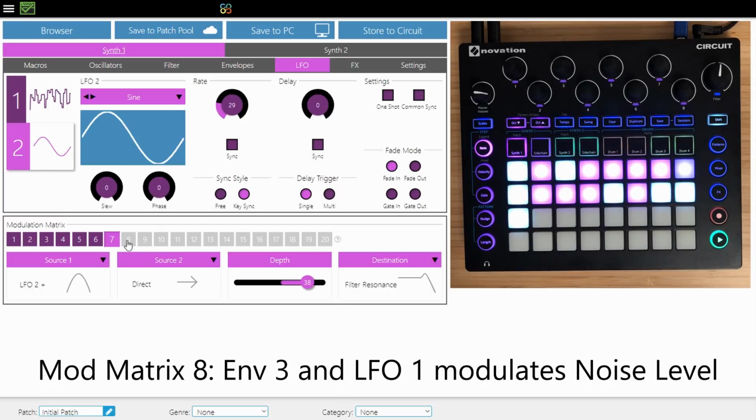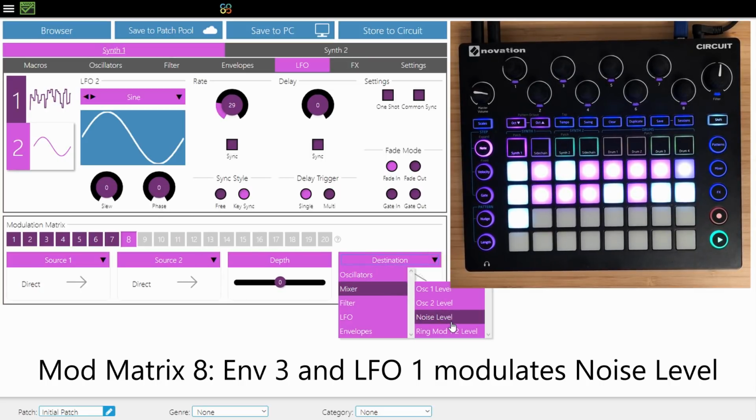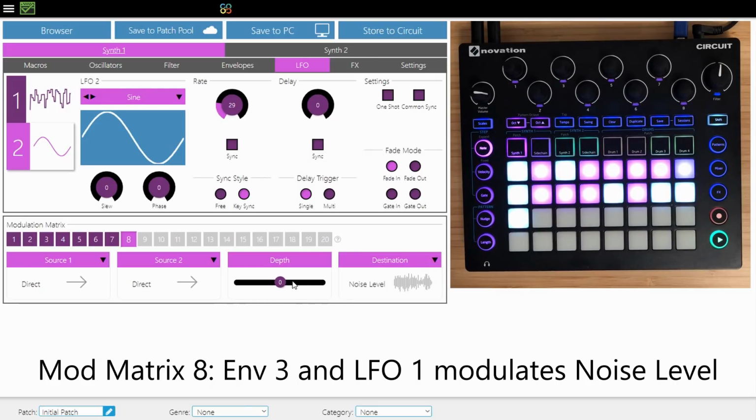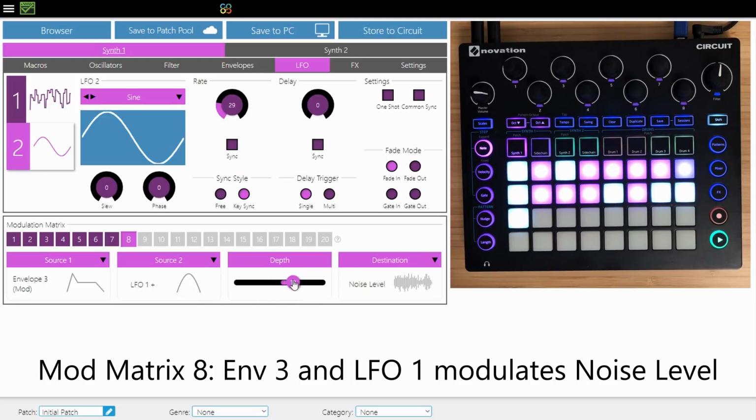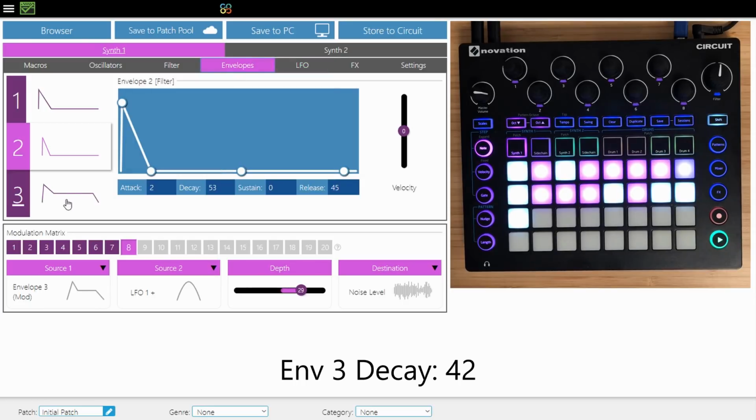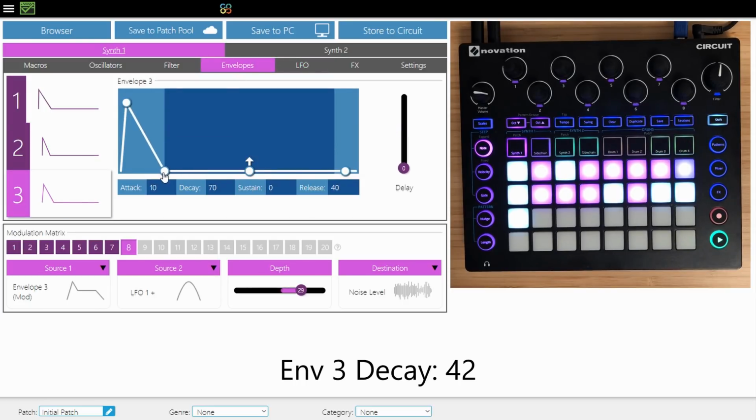Then let's bring in some percussion. We do this through the modulation matrix again, where we set the destination to be the noise level. And we modulate the noise level using envelope 3. And to get a random noise level, we use LFO 1 as before. There you go. Envelope 3, we set sustain to 0 and lower the decay.